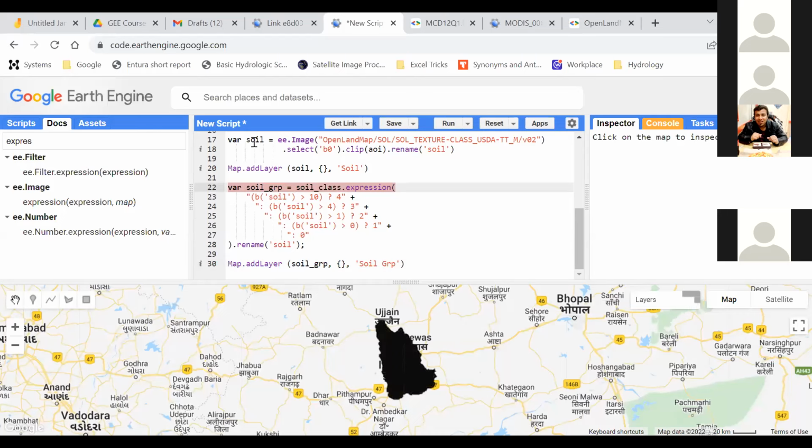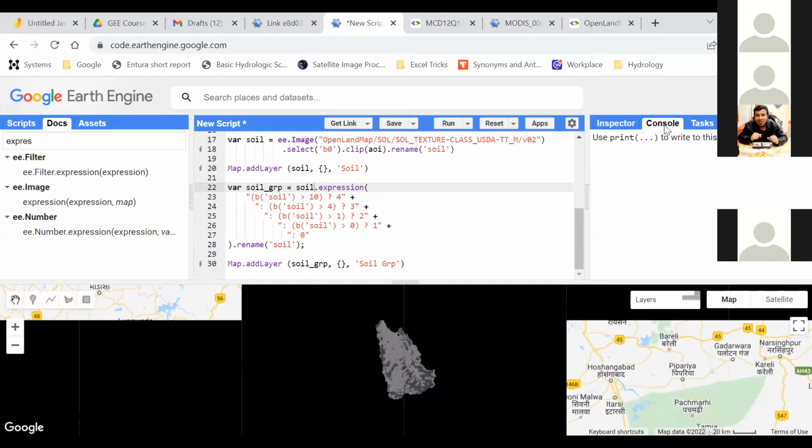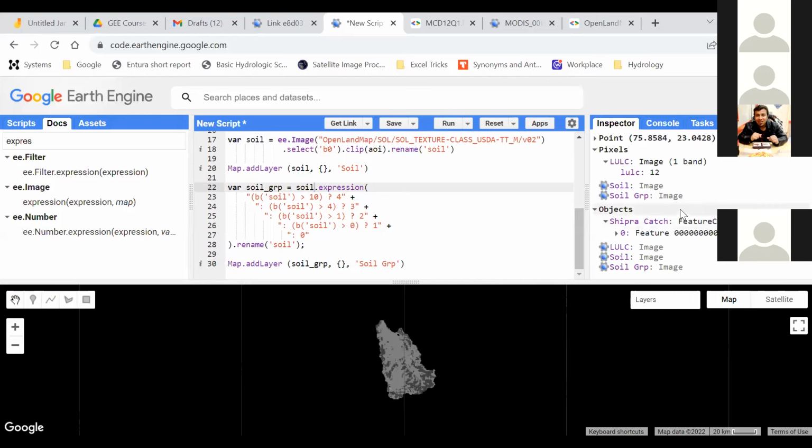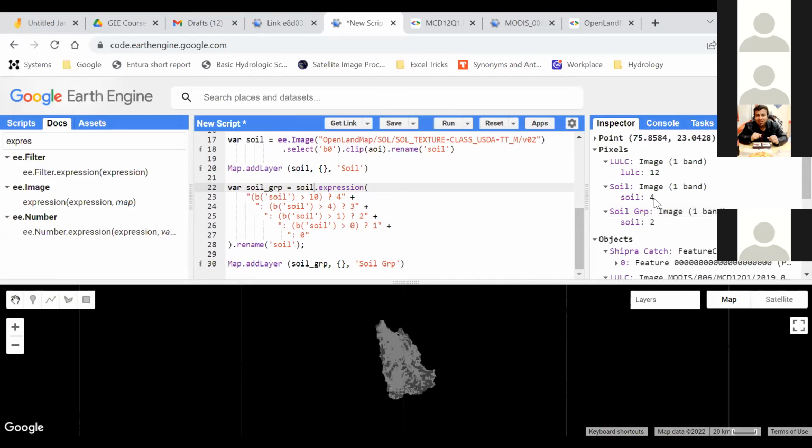Okay, there's an expression in because this is just soil. Now, if I click on the Inspector tab and click on any pixel, I can find that the pixel value that initially had the value of 4 is now converted into 2. So this is how we can convert our soil map from their classification to our own classification.